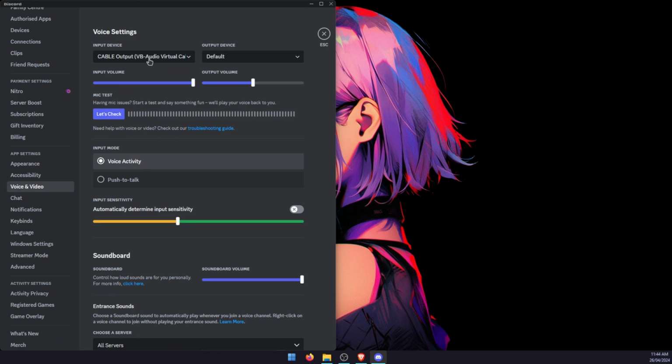Now you will need to make sure OBS is running in the background while you're using this, otherwise it's not going to work. That's the only cost to this entire process. But OBS is pretty resource friendly, so it's not going to be too much of an issue.